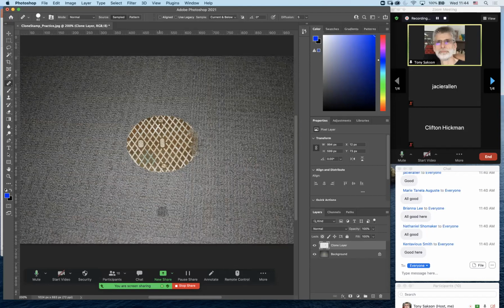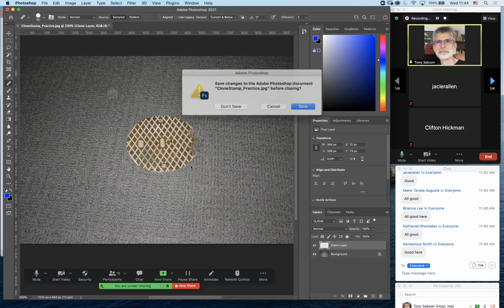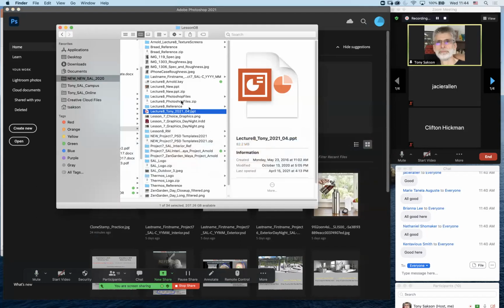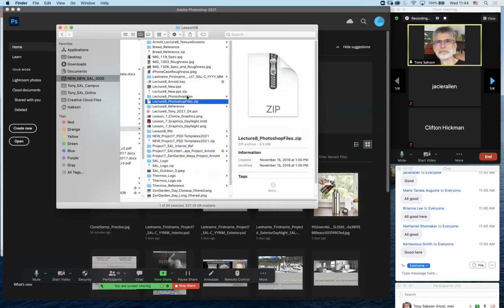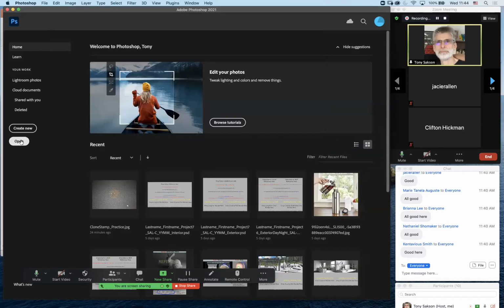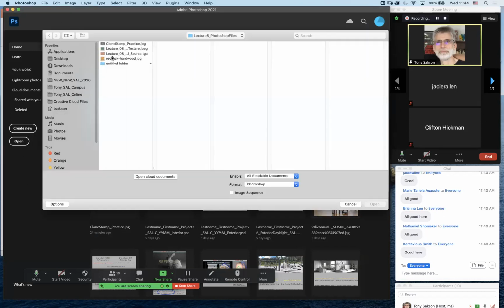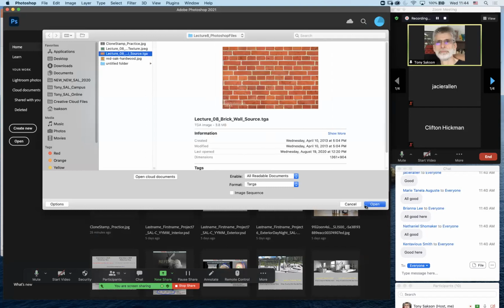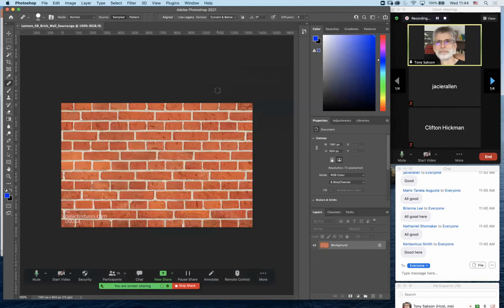So let's get started on our brick wall file. All right, so I'm going to load in the brick wall, which is right here. Now, before you work on it, I recommend you save your file as a PSD.